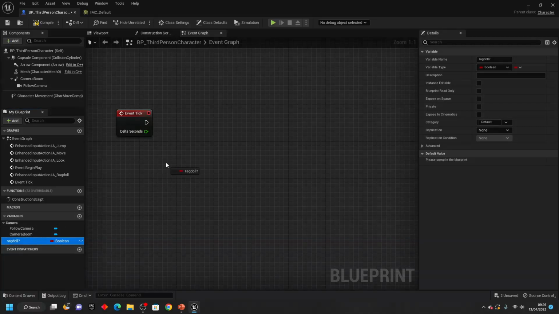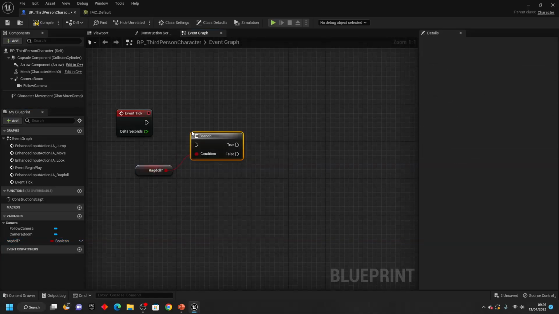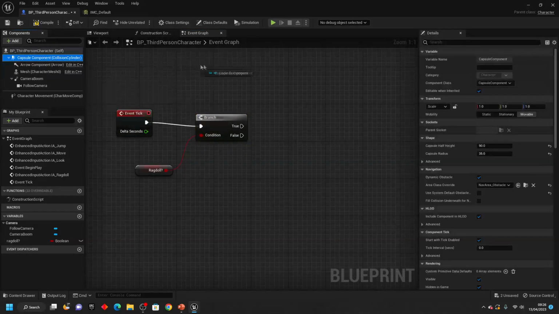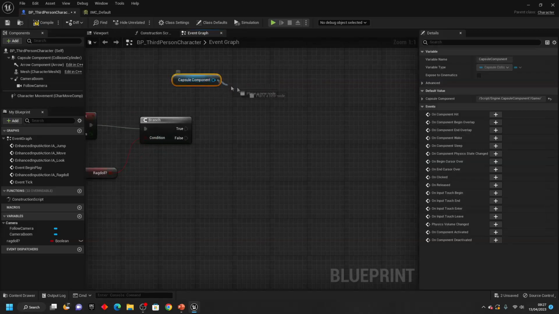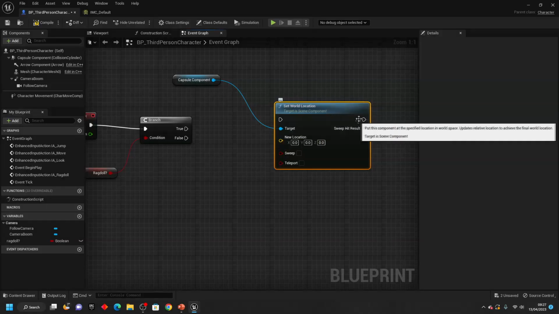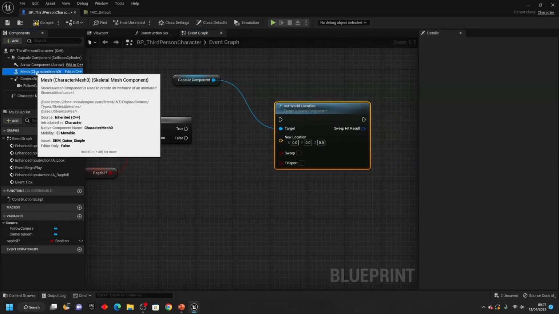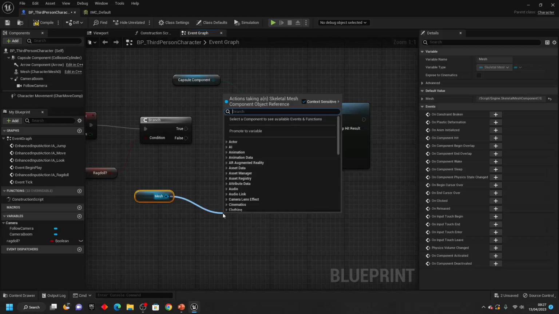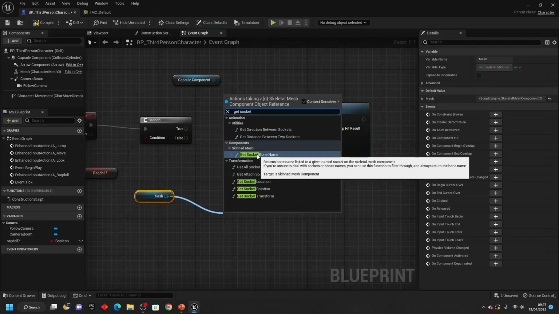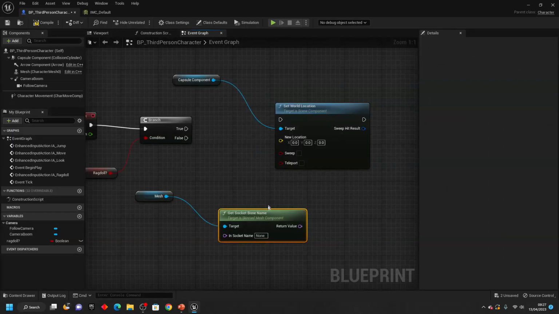We just want to drag it in and get it, and drag off this Ragdoll and look for Branch. If this Ragdoll variable is true, what we're going to do is drag in our capsule component, drag it here and look for Set World Location. We're basically going to set it so it's attached to our mesh. So we drag in our mesh, drag off here and look for Get Socket Bone Name. And for the socket name, we just want to type in pelvis. So I'll just show you where this is.